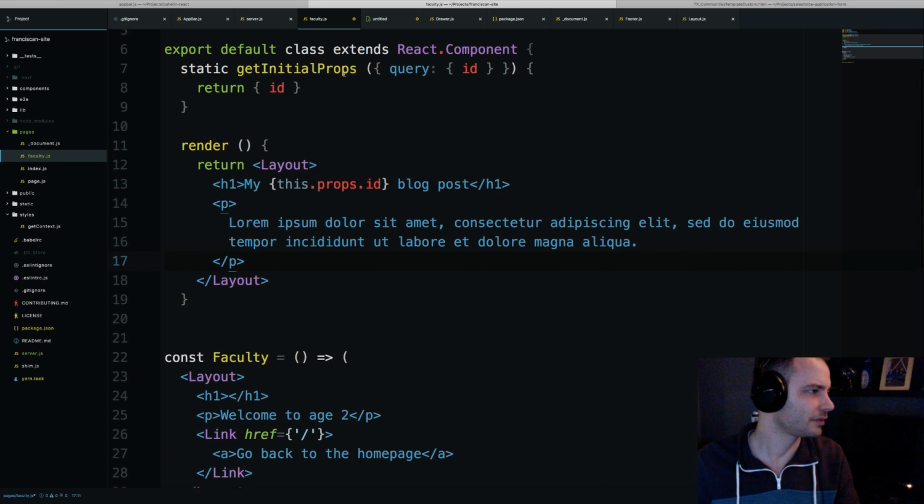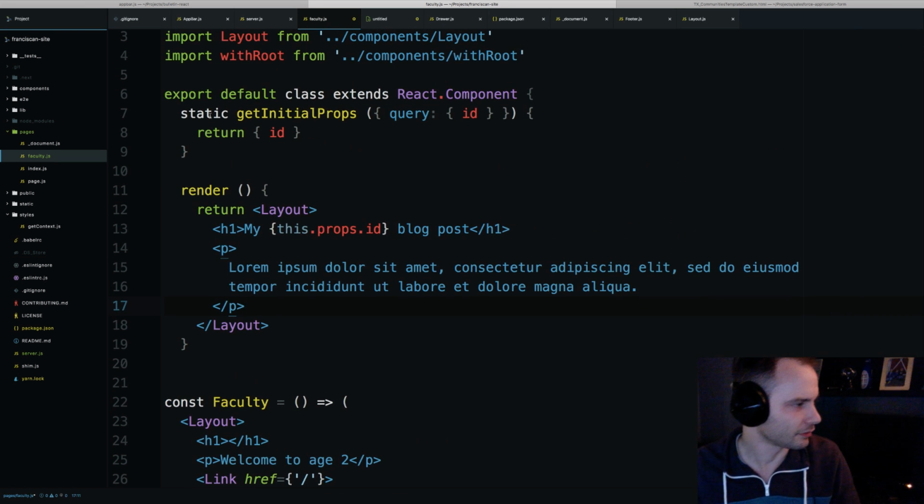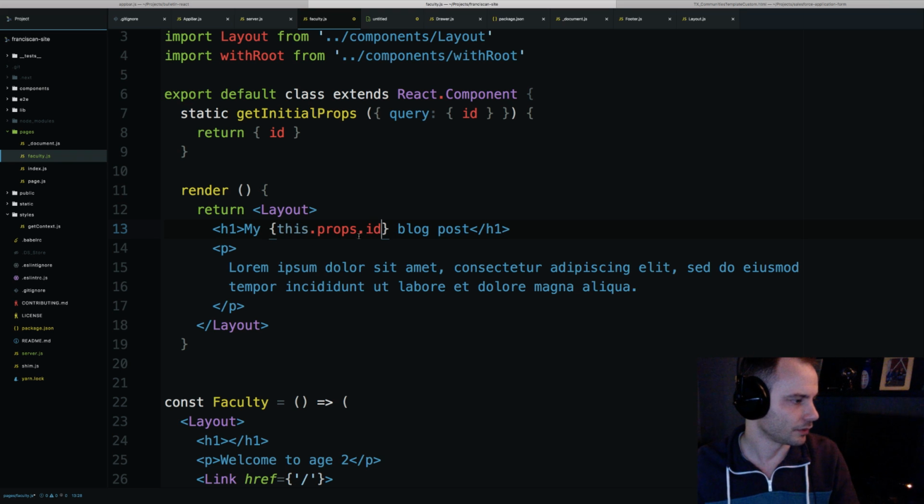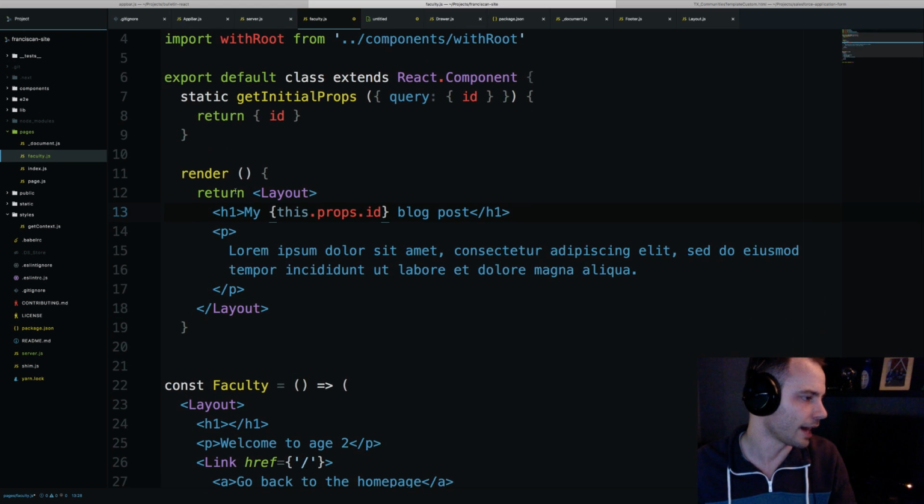Okay, this props ID. All right, so here's what we're getting. So we're still going to use our get initial props. We're just not making any calls. We're just going to return this. So anything that's returned from get initial props goes into the props for that component. So we can access it at this.props.id. So I'm just going to leave this text here, even though we know it's not a blog post. What will happen then is we should be able to see whatever we type in after faculty show up here.